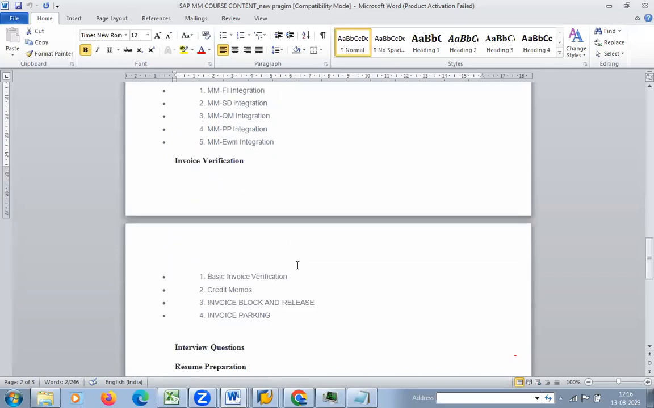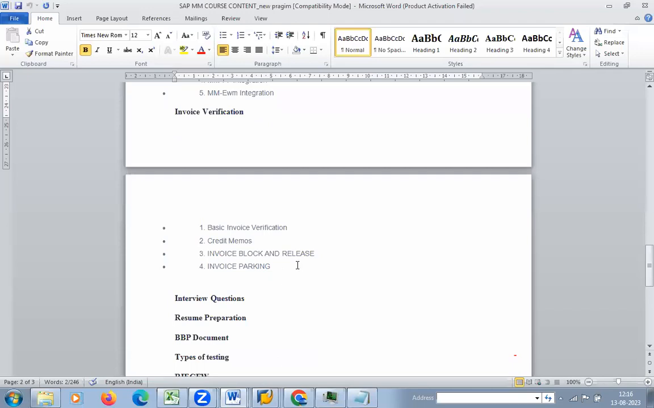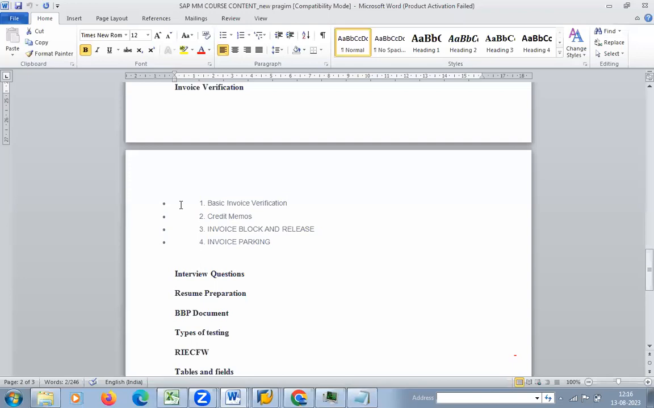Then invoice verification. Invoice is a billing document which can be used to settle payment to the vendor by the customer. This invoice document will be created by the vendor or supplier for the payment. The supplier will create the invoice document and give it to the customer, and the customer has to do settlement to the vendor with reference to the invoice document.